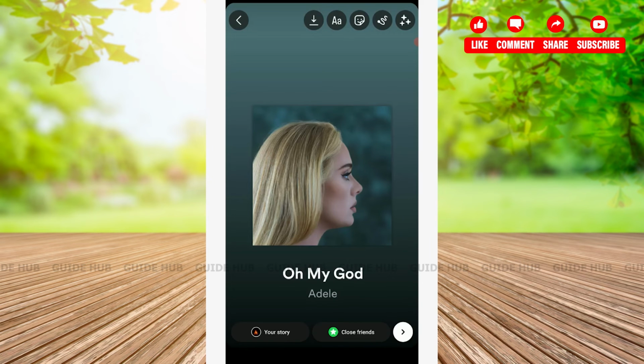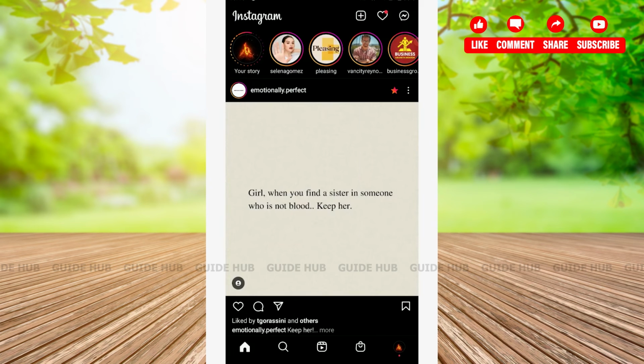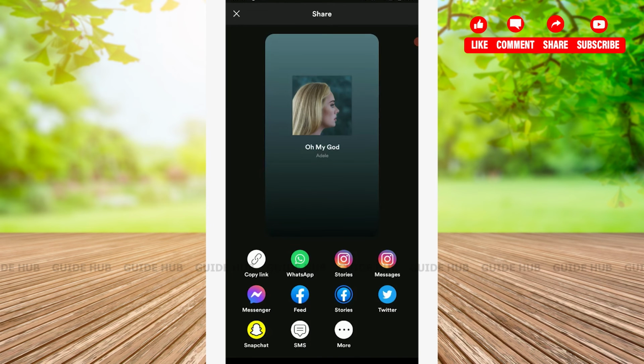There you can see the song name appearance. So once you tap on that, the story will be posted to your Instagram right away. So this is how you can share a Spotify song in an Instagram story.